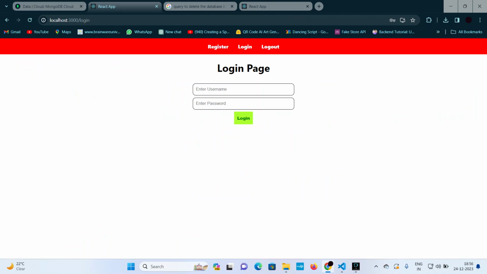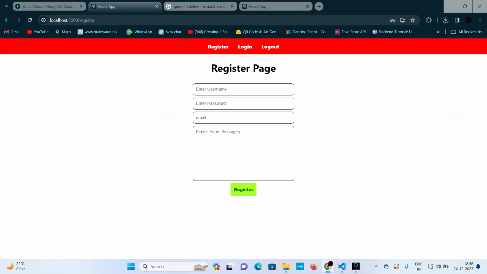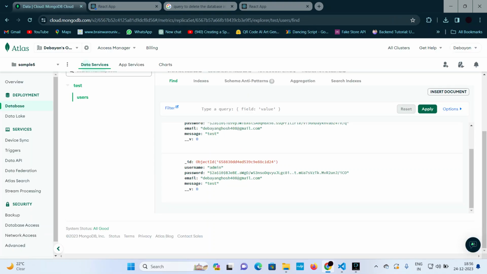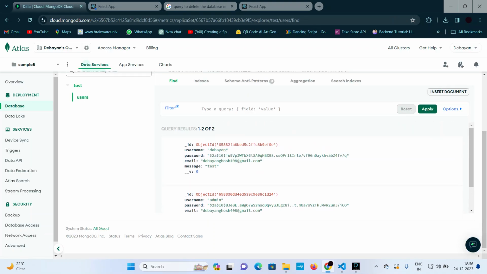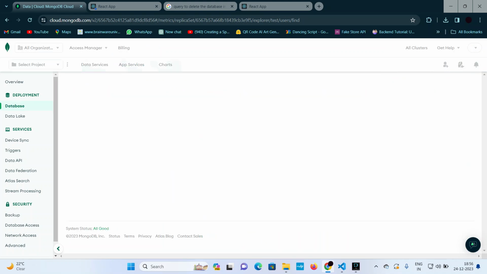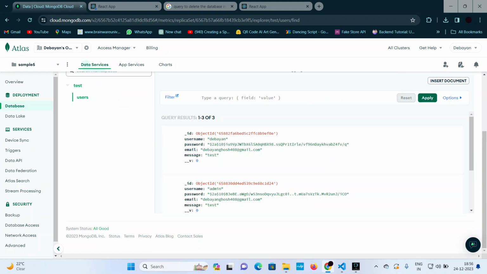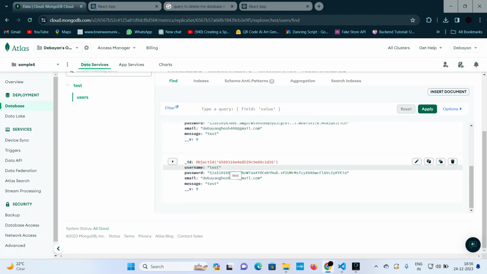So today let's complete the project that I had made. The register page is working properly. You can register, maybe test, password test, and a proper email, and just see if I'm registered. I'm successfully registered and the data has been fetched to my database. If I refresh, I am using Atlas database. If you have not watched the video, please go to part 1 before coming to part 2.